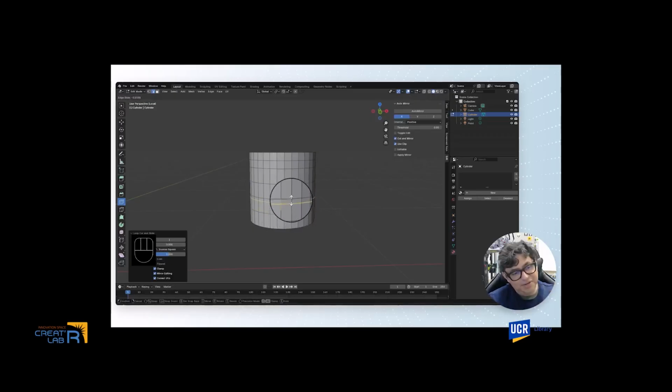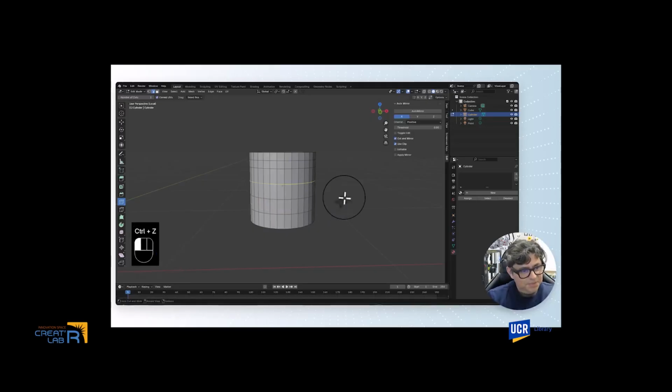So yeah, I would have to go between the other two edges to do another loop cut if I wanted to add it up here. But I'll Control Z it. I don't want that many loops. I'm going to go back to select. So now I can start selecting these.